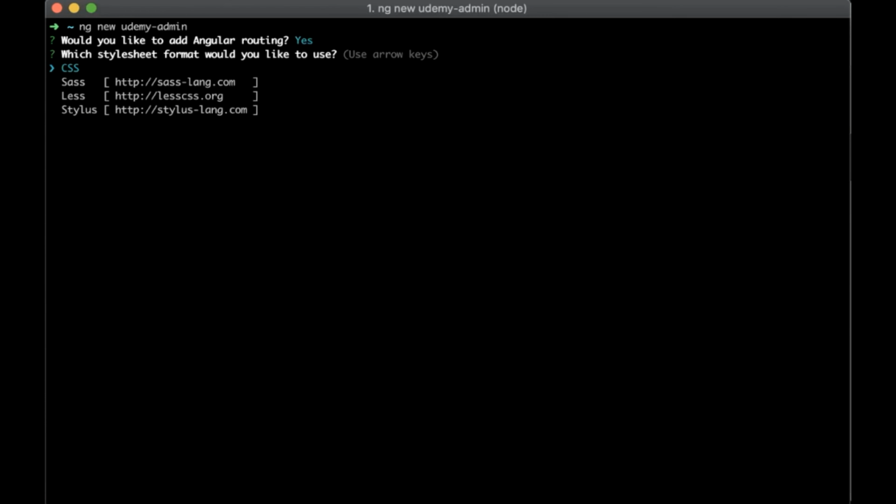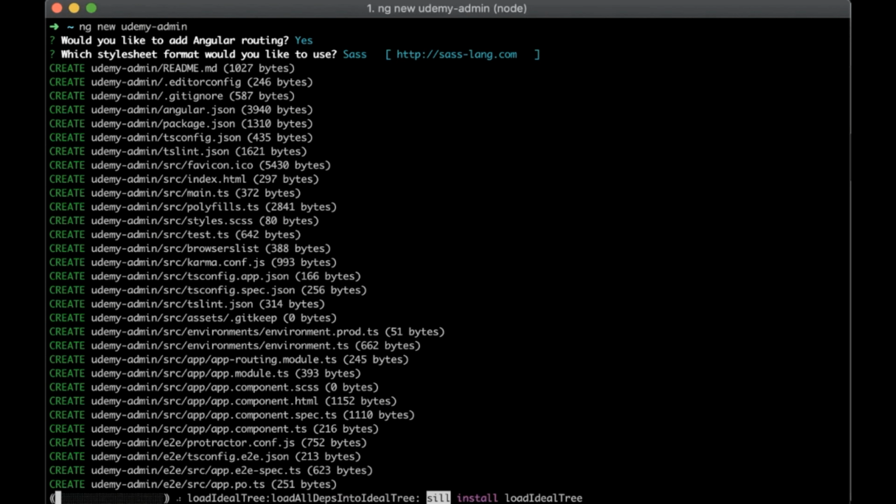To create a new project, we use ng new. Then we need the name of the project. You can name it based on your project. It will ask us if we want to add Angular routing. I will answer yes. Then I will use the SASS style sheet format. Let's wait until it's done.